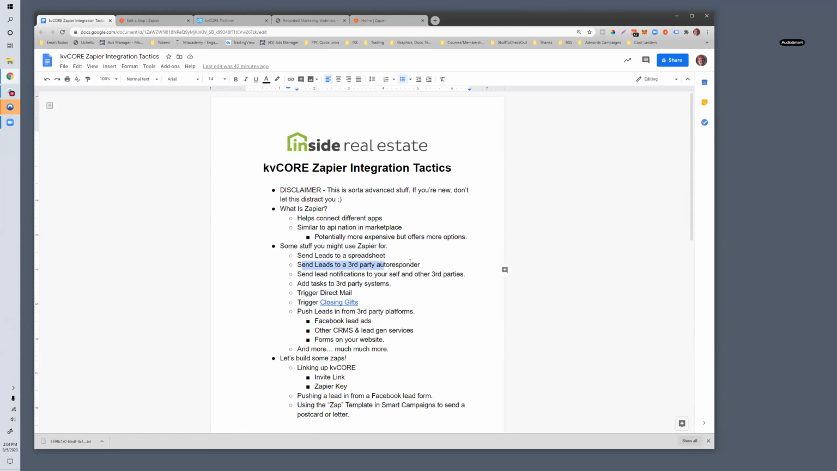A lot of people send leads to a third party CRM or autoresponder. Again, with API Nation, you can do Constant Contact and MailChimp, but Zapier opens up to probably hundreds of other autoresponders if you happen to be using something else out there. So you can send your leads into an email follow-up system outside of kvCORE. You can send yourself lead notifications and lead notifications to other parties like your lender. You could add tasks to third-party systems. I just mentioned, like, you can add tasks to Todoist, which is my favorite to-do manager, or Google Calendar, things like that, Wunderlist. You could trigger direct mail.